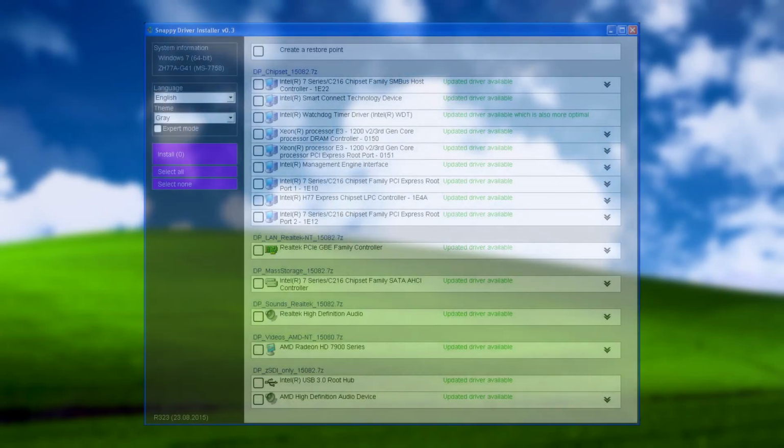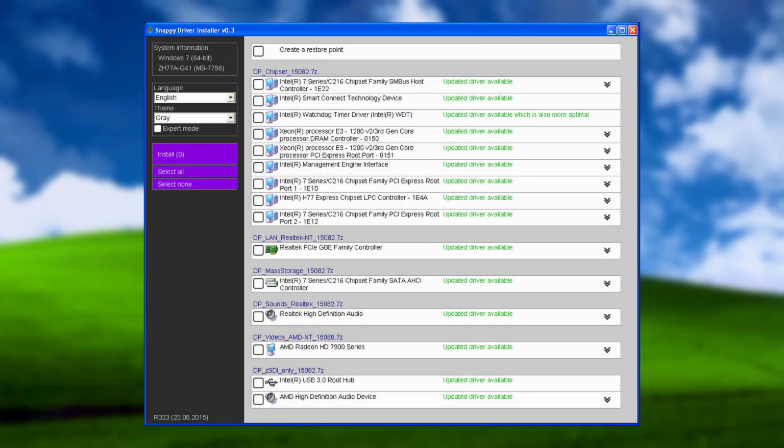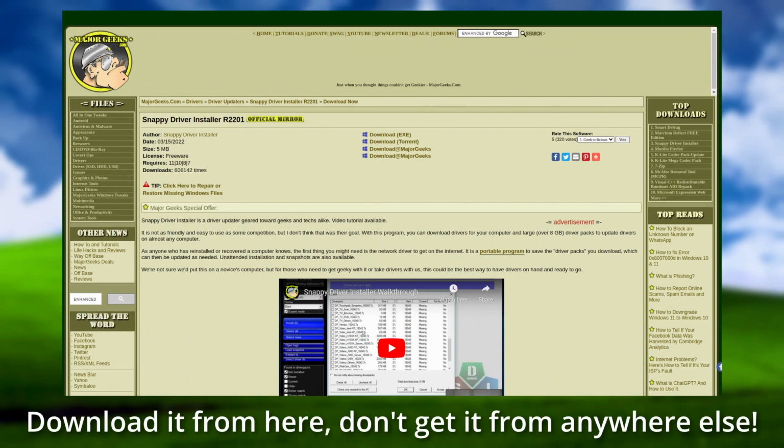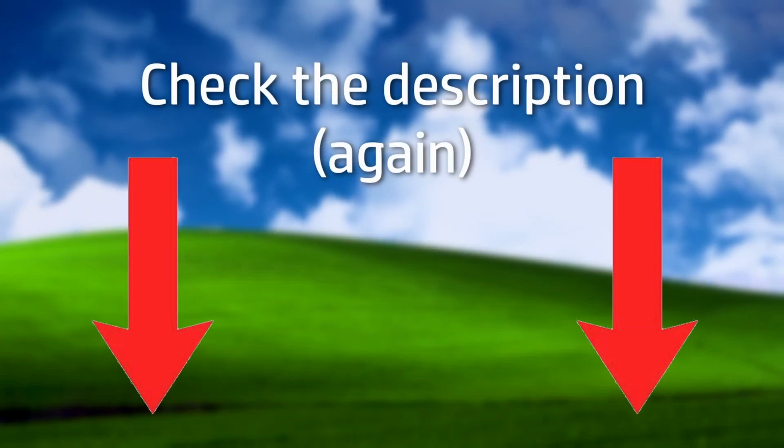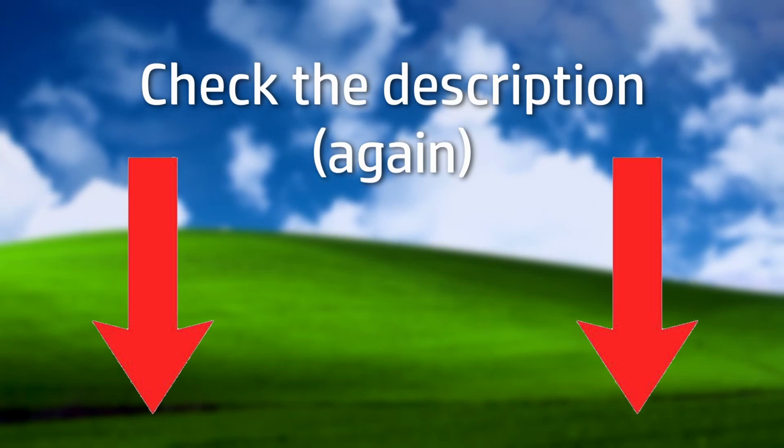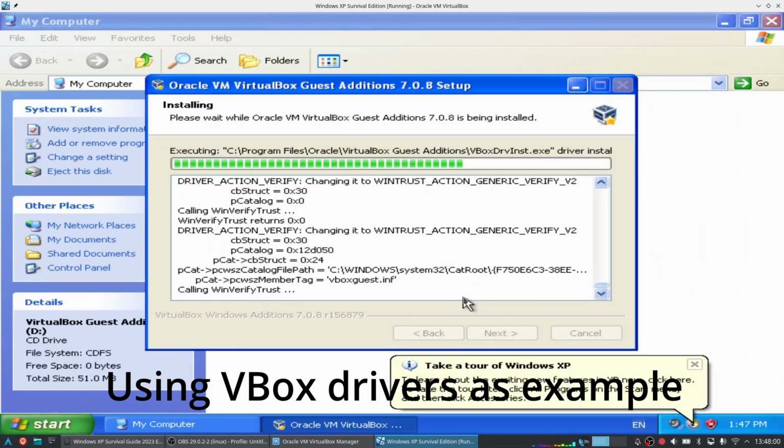I'd recommend using a tool called Snappy Driver Installer. However, the latest versions are quite trash and filled with advertisements, so you'll need to find an older version of the program. Once again, I'll have the version I used linked in the description for download. Once you download and extract it, let your computer download and install the drivers and restart.